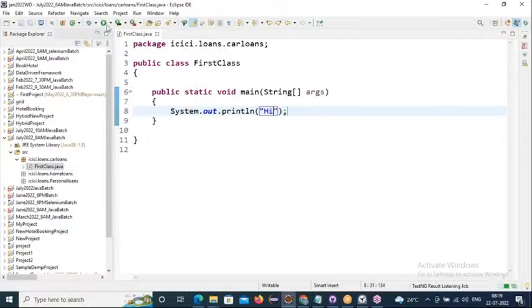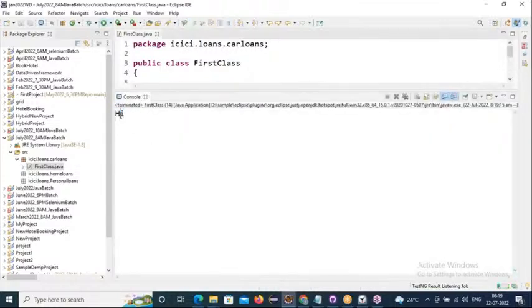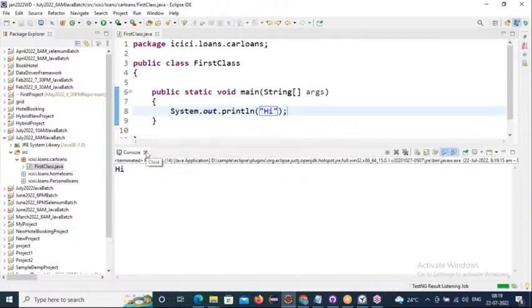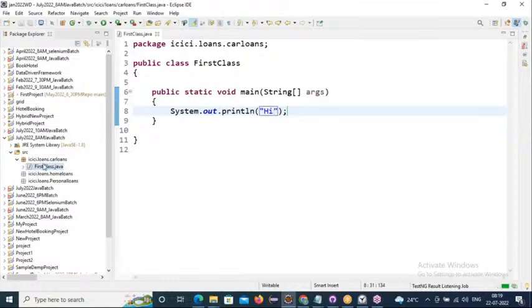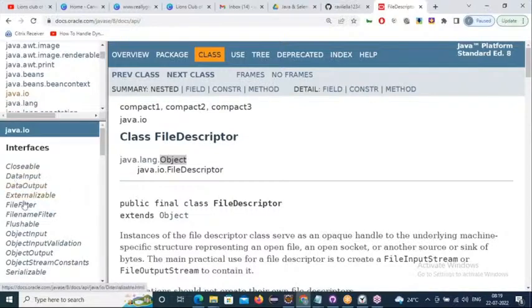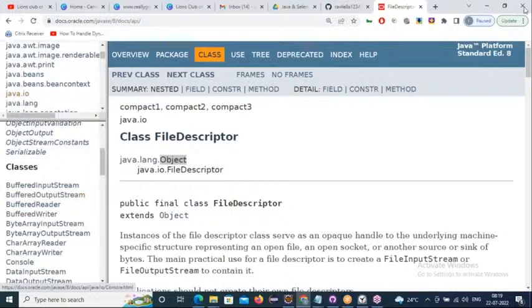Run this program. Print a hi message. Getting it? Yes. Like this, I can have multiple classes in my package. See how many classes there are in one package, in the IO package. Likewise, I can create any number of classes and interfaces.